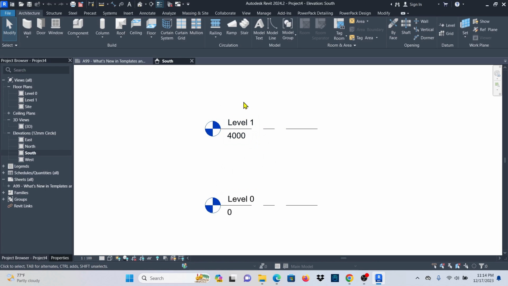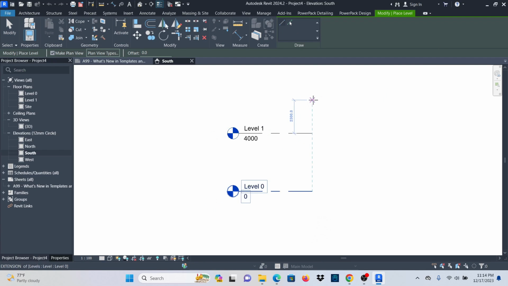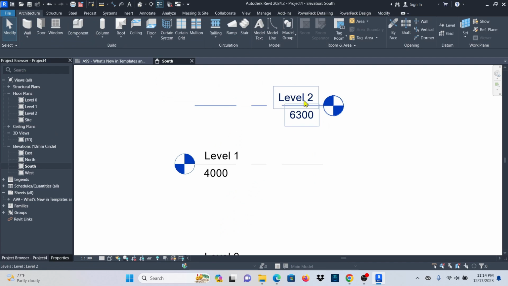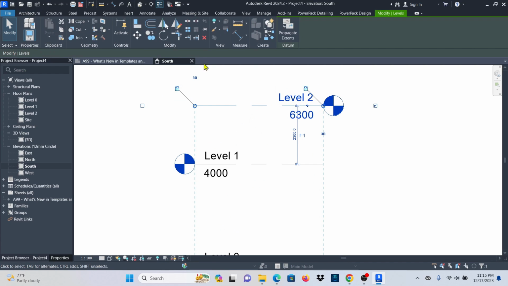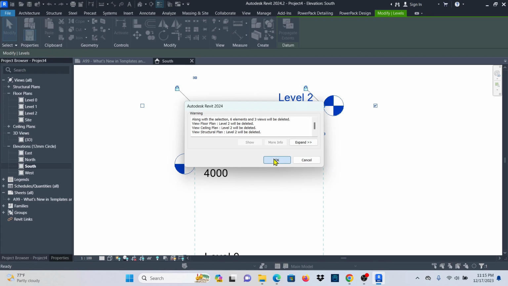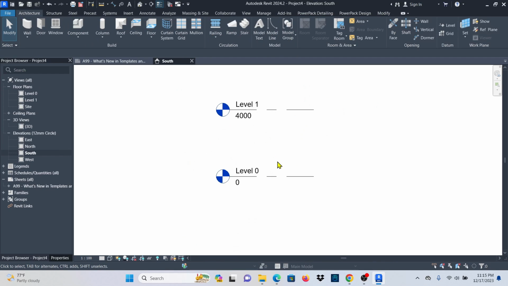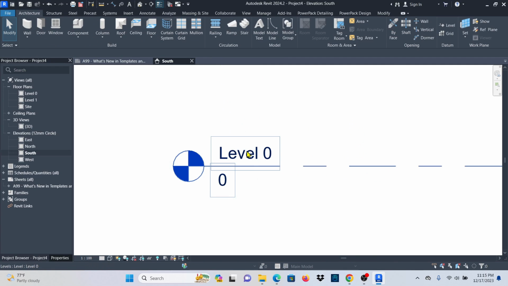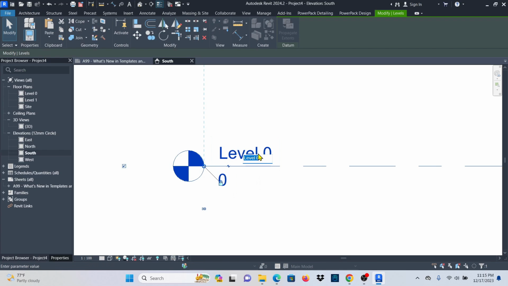We have 2 levels. If you want to add another level, you just need to go to architecture, click on level, and create a level just by clicking 2 points. The first point and the second point, and now you can see that you have the level. So I'll just select it and delete it, because I just want to use these 2 levels that I have. Now these levels can be dragged by holding your left mouse like that. The same levels, you are able to click the name on top there and change it. For example, I want GL for ground level.